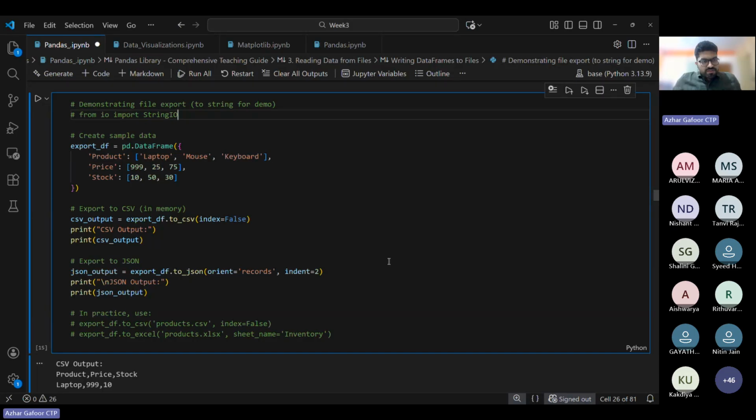So this is the data frame we have. So we are creating a data frame from a dictionary.